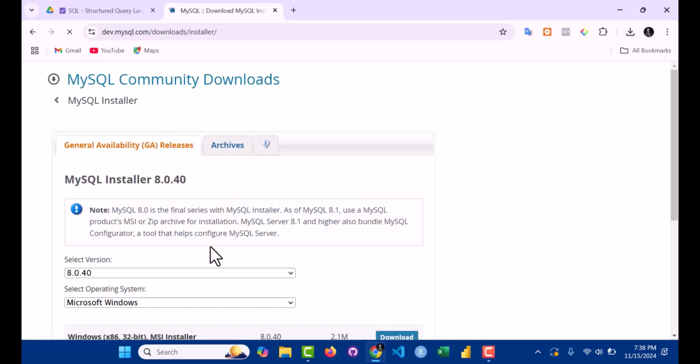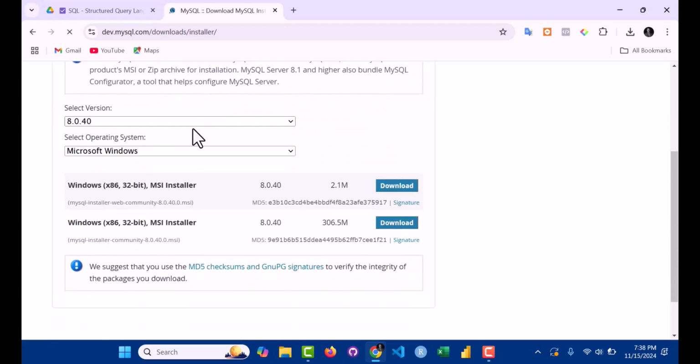All right, so when you get to this particular page, first I want you to make sure that you are selecting the recent version of the MySQL Workbench application and that you select your operating system, in my case, Windows. You have an option to download either of them, so I'm going to download the first one.